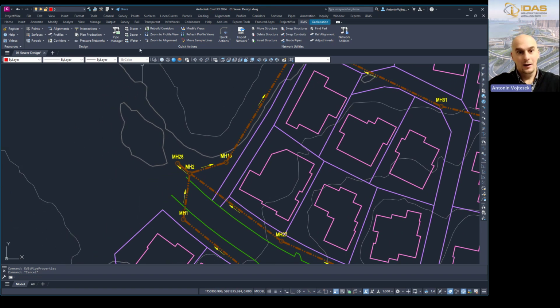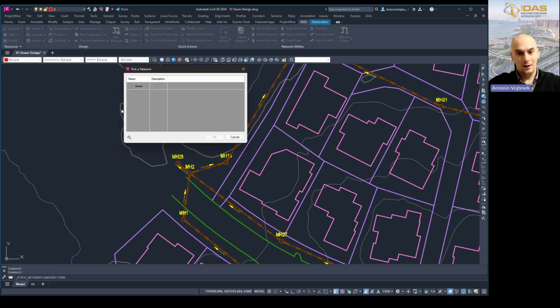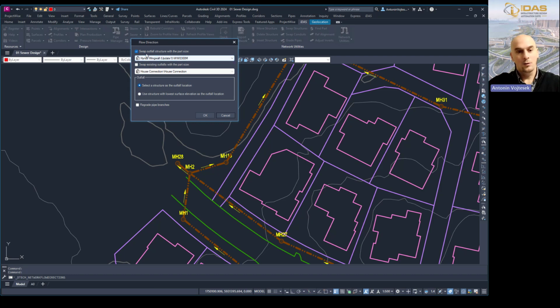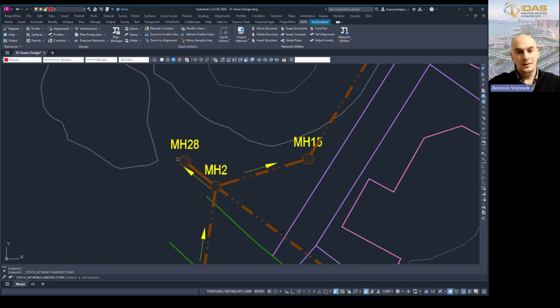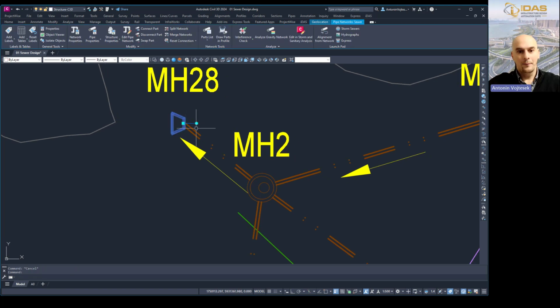With iDAS, you can change the flow direction for the entire network at once. So let me do that. I can also swap the outfall structure. So I will use a Heinz Wingwall. And then let me click OK. I can also regrade the branch, but I will do it later on. And let me select the structure. And here it is. So I will align it with the pipe.